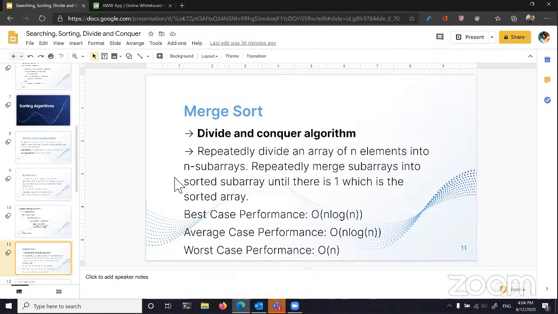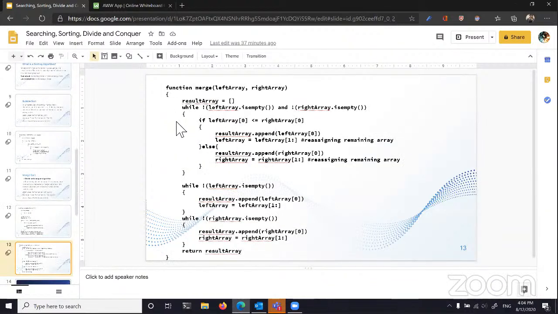Let's try a much more optimized sorting algorithm. This sorting algorithm is called merge sort, and it utilizes an algorithm style called divide and conquer. You'll see why when I show you the algorithm. Actually, I'll talk to you about divide and conquer algorithms first. It'll make much more sense then. Let's do that.